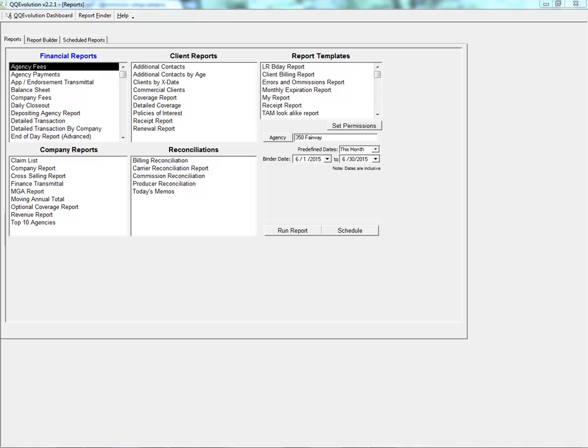So here we are in the reports library within QQEvolution. You'll notice that we have some different categories for our reports here: financial, client, company. We also have some templates over on the side. We do have a separate demonstration that will cover the report section in a little bit more detail.